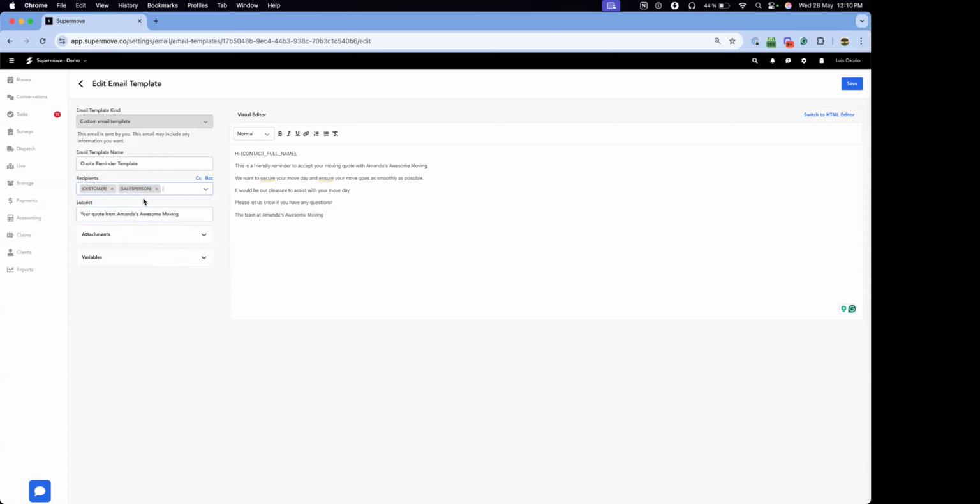So if I choose, let's say, salesperson and customer, what this does is whenever I send this email out to a specific project, it's going to use the customer's email and the salesperson that's assigned to that project, their email as well. And that's going to end up being the recipients on this template.